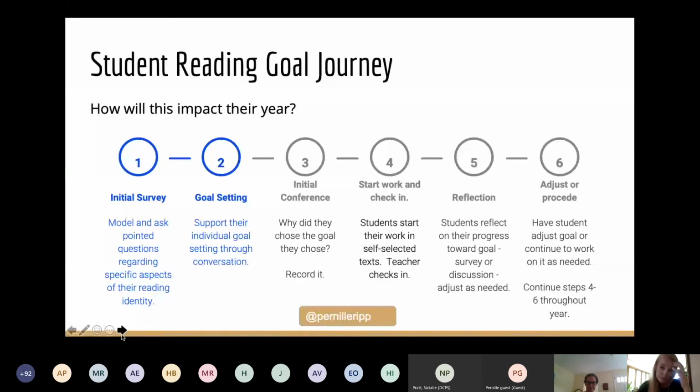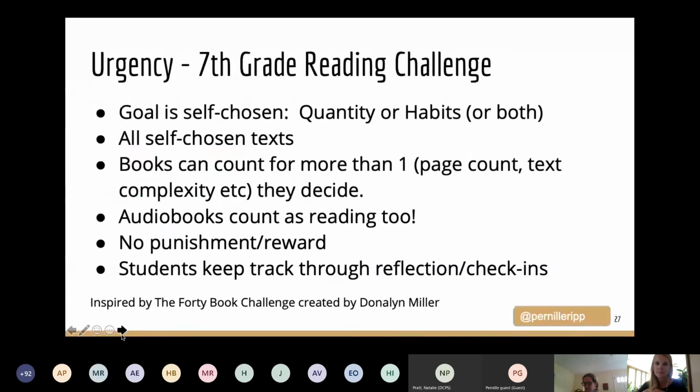And then they reflect. We do this for sure at the end of every quarter, but I would also say in the beginning of it, I do more reflection, and then we adjust or proceed. Have you met your goal? Some kids do. Or do we need to adjust your goal because maybe you weren't quite thinking about your life and how this was all going to play out?